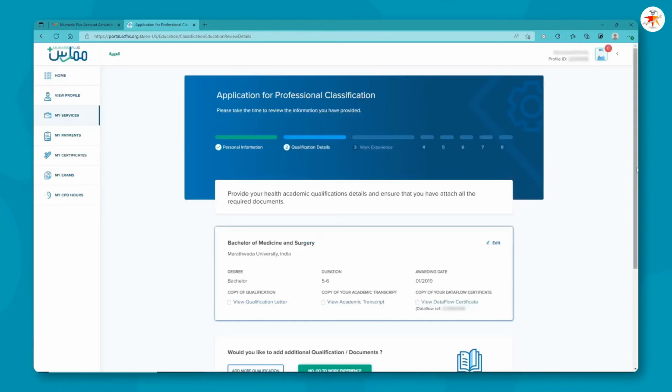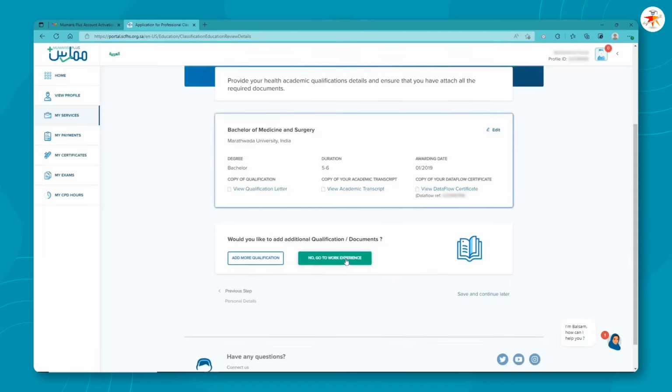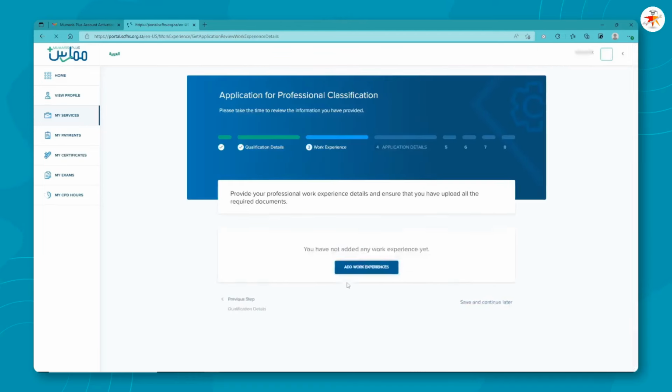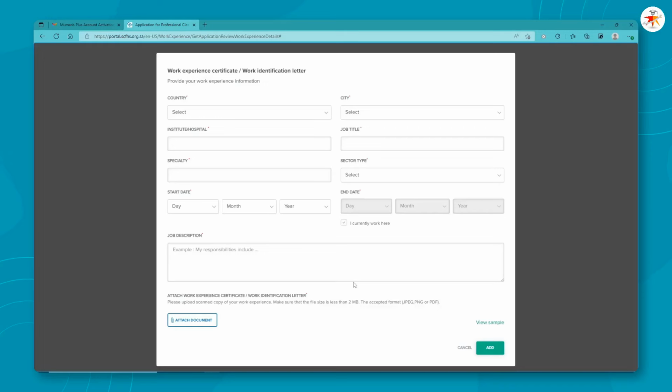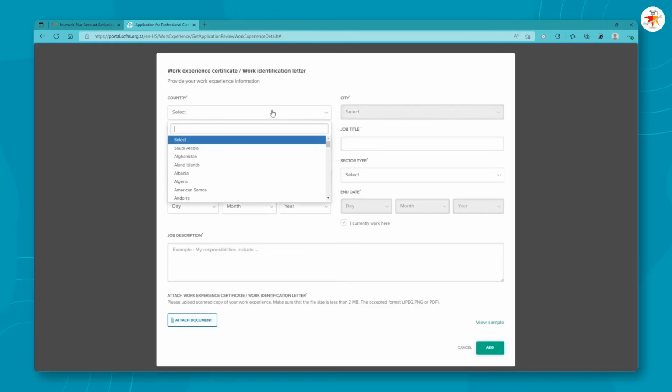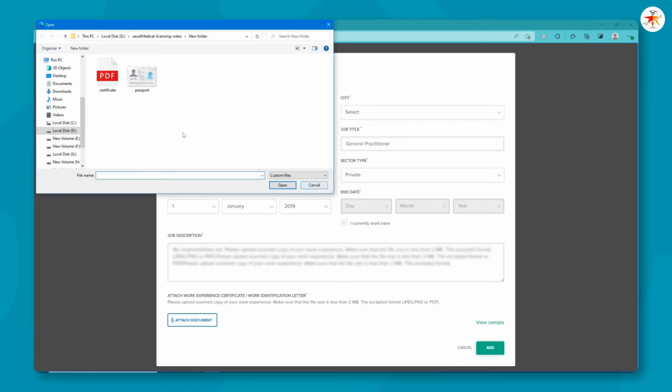If you are required to add more qualification, then you may do it from here, otherwise, you can click here. In Work Experience section, click here to add work experience details as well as required documents. Provide your most recent experience, fill all required details, upload experience certificate, and click Add button.